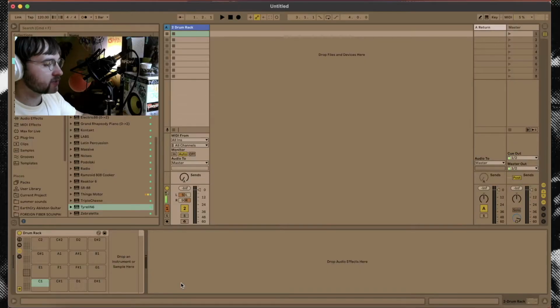To celebrate the release of this new EP, I'm going to go over how to create ambient music using Session View in Ableton Live 11. So let's get into it. First things first, let's open up that operator.